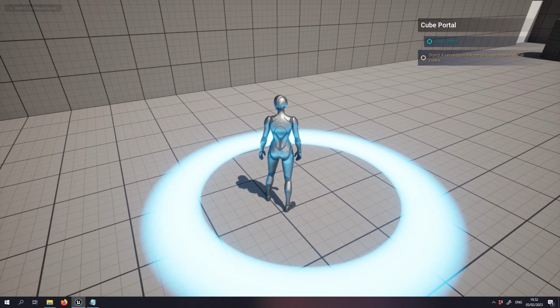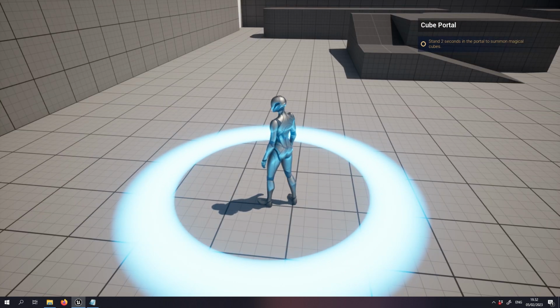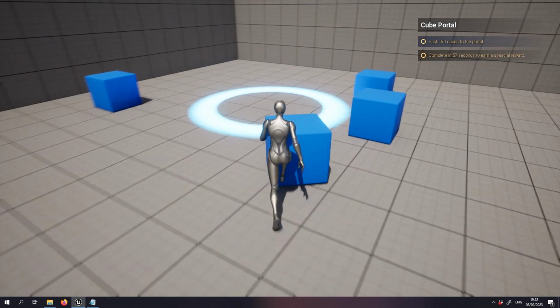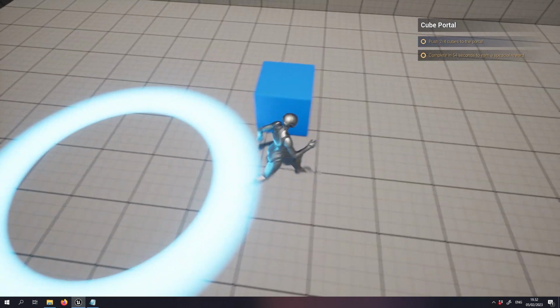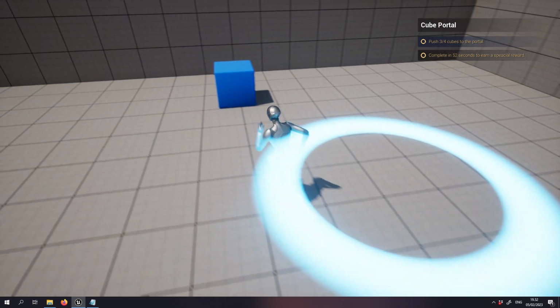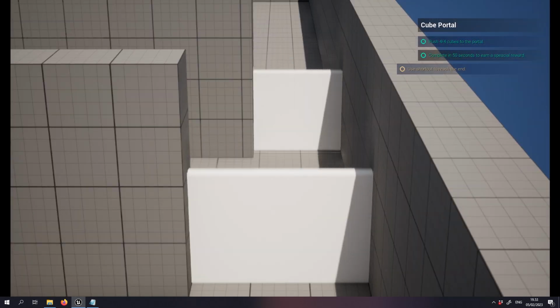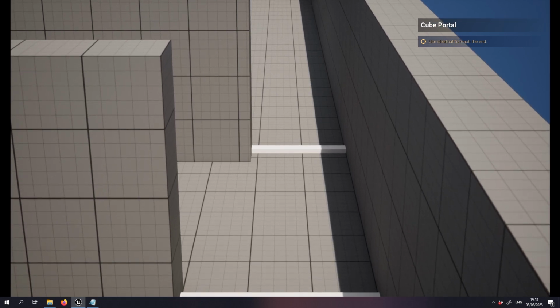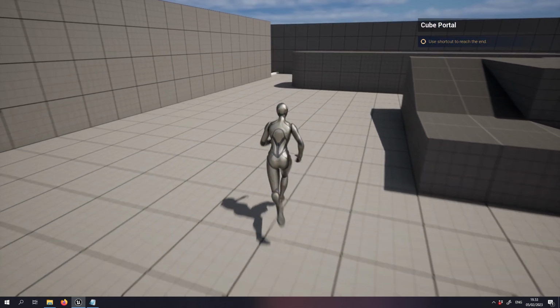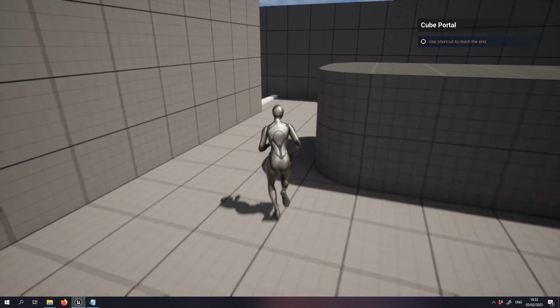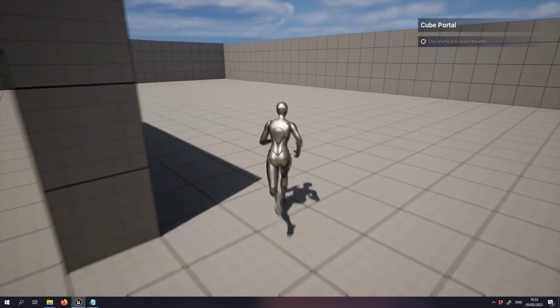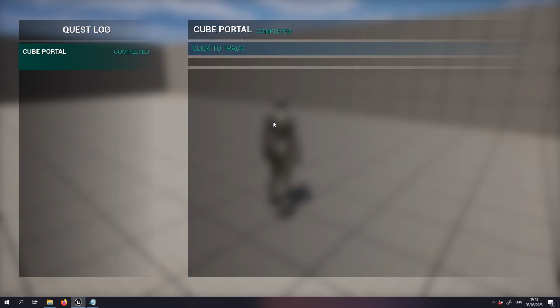Let's find the portal. And then push the cubes. The cutscene plays, the doors are opened, and then let's head to the end room. And the quest is completed. So if we check our journal, we see that our quest is now completed.